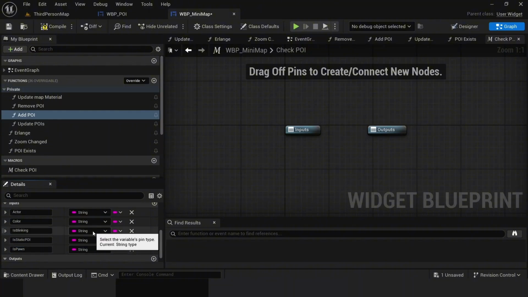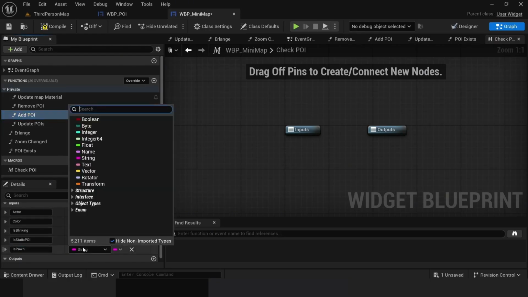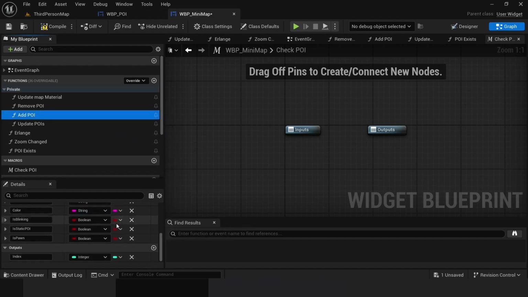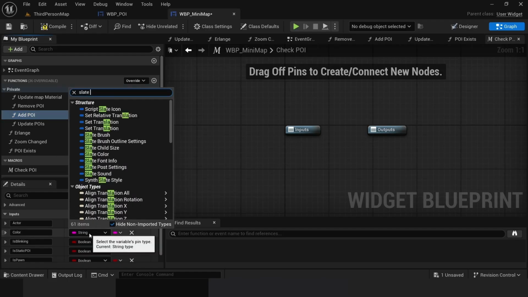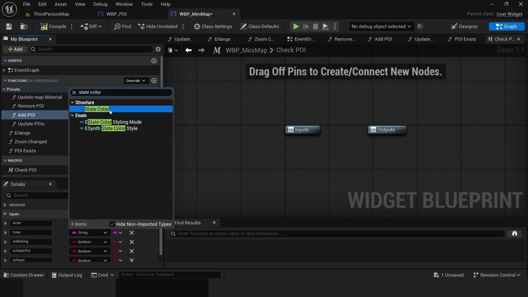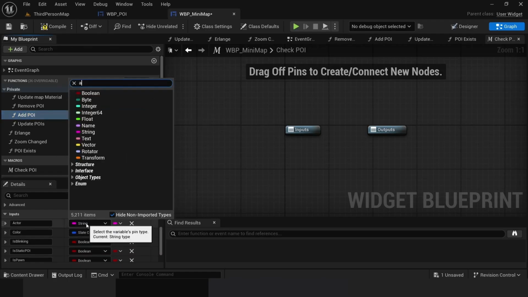Is it spawn or is it not spawn? Now last 3 will be boolean. Is blinking, is static POI and is spawn. All will be boolean. Color will be slate color. And actor will be actor.